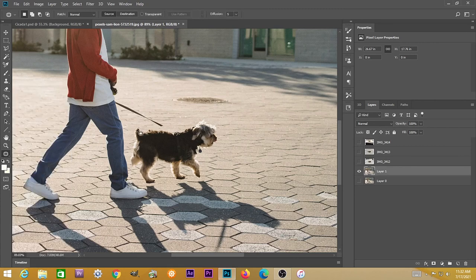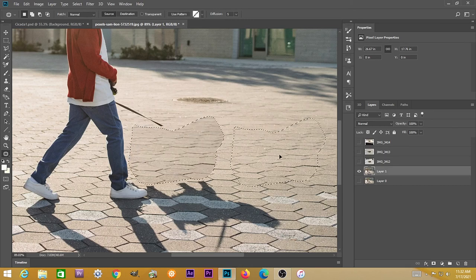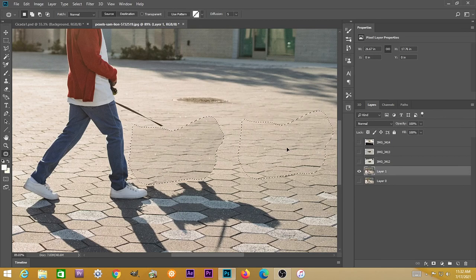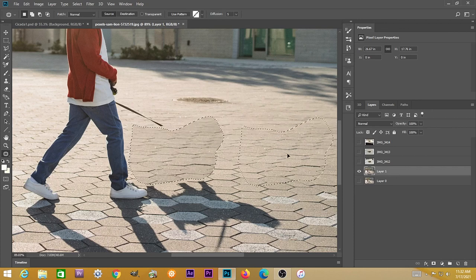So I've got the patch tool, and I'm going to just select. It works like the freehand selection tool. Just go all around him and in between there and the leash, and then once he's selected, click and drag to the right, and you're just trying to find somewhere that looks remotely close. The patch tool does a pretty good job. So even if you're not perfect, it'll do a fairly good job. And then just hit Control D to deselect that selection.